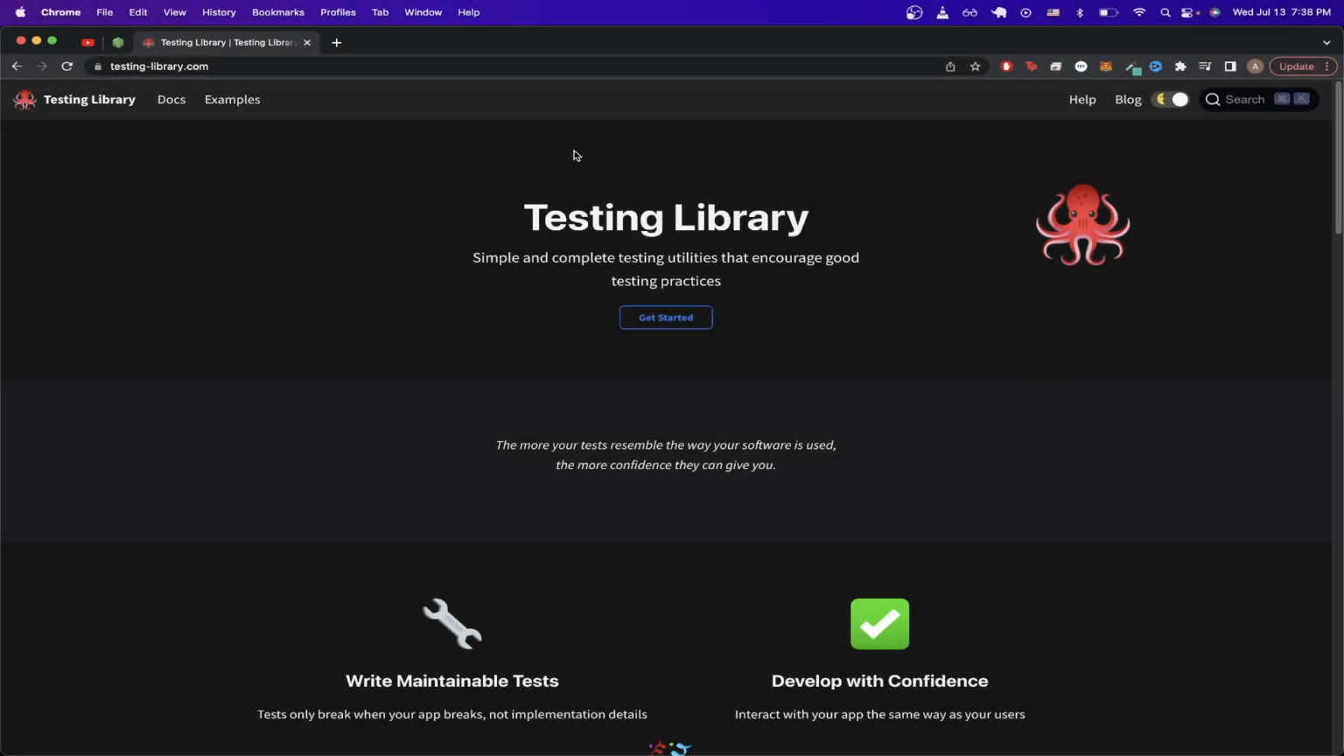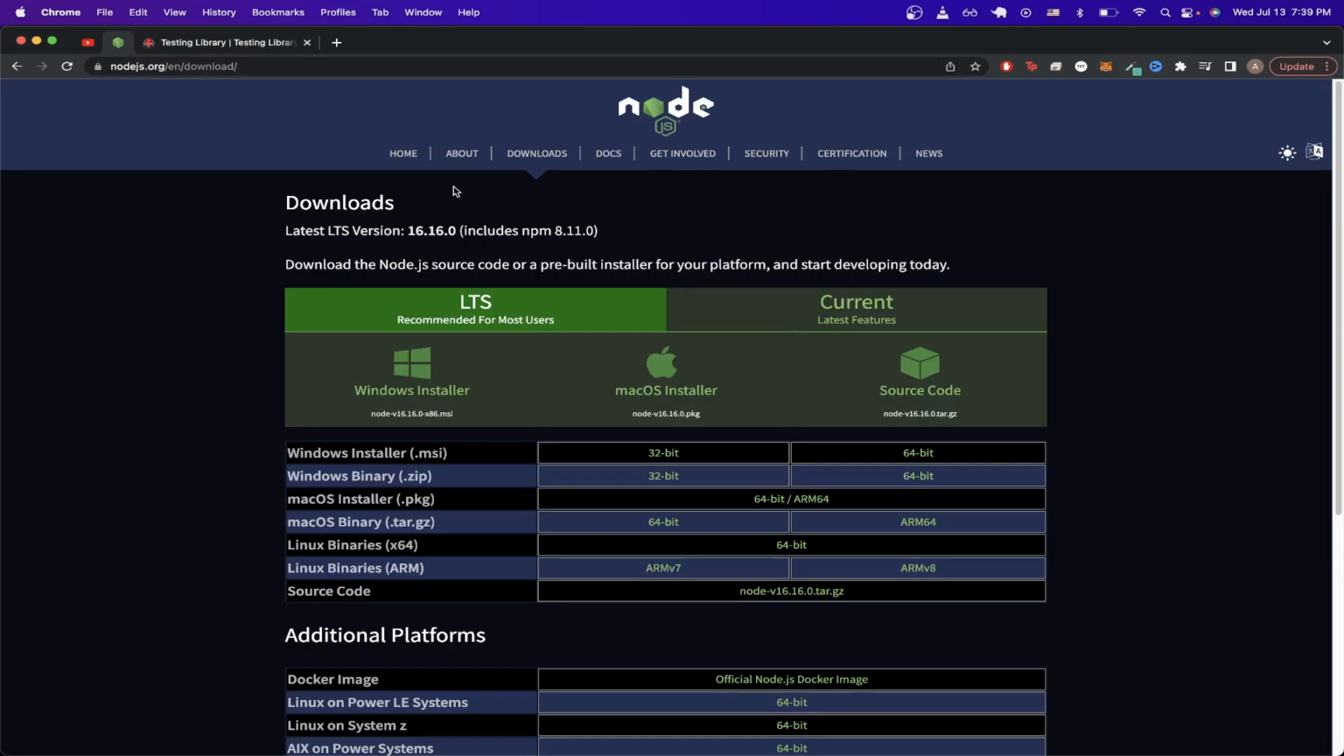In today's tutorial, I will show you how to use the React testing library to create your own test for your React application. To start, you first need to download something called Node.js, which you can download from this page. Just make sure to download for your specific machine.